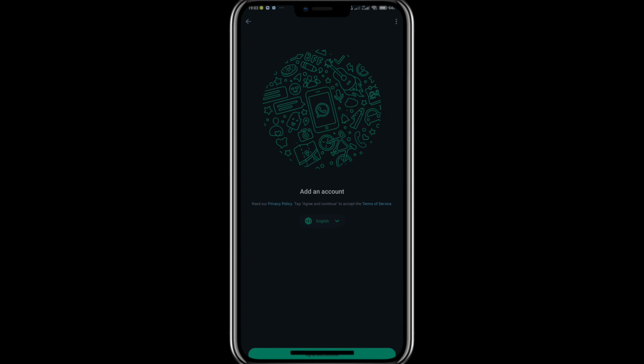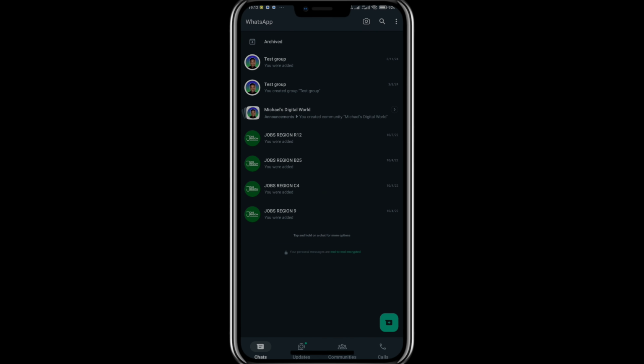Now tap on add account and you'll be prompted to sign into a new WhatsApp account. So I'm going to follow through with the sign up process. If you follow these steps successfully, you would have added your second WhatsApp account to your WhatsApp mobile application.